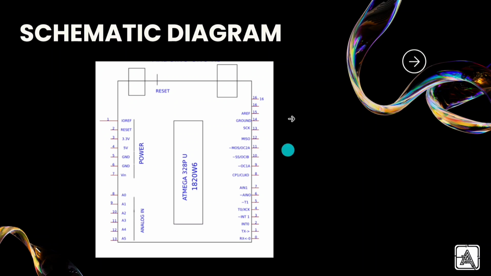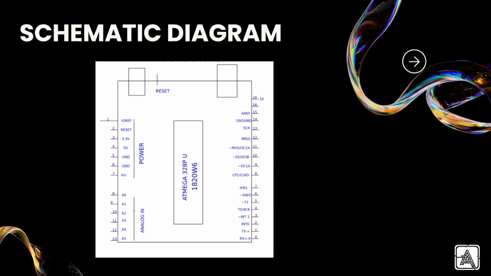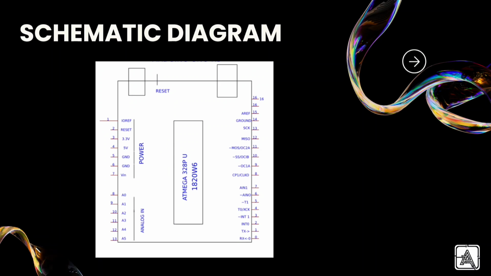We have the AREF pin, pin number 15. This pin helps us improve accuracy when reading analog signals. We have a reset pin. The pin resets the Arduino. It's like restarting your computer. At the center of the Arduino is a small chip called the microcontroller, the brain, the Atmega 328P microcontroller. It runs the code you write. Alright, that's it. These parts work together to make the Arduino a super powerful tool for building cool projects.